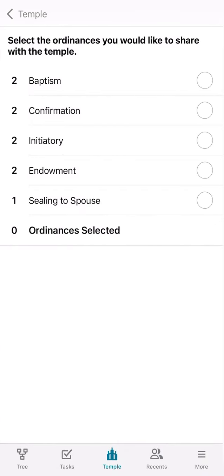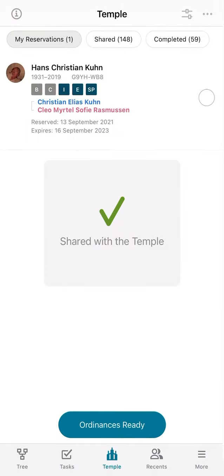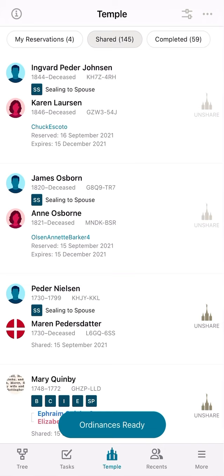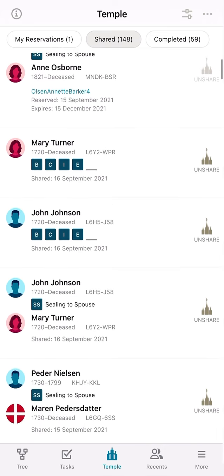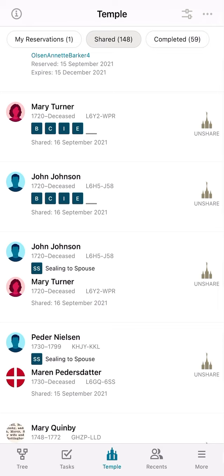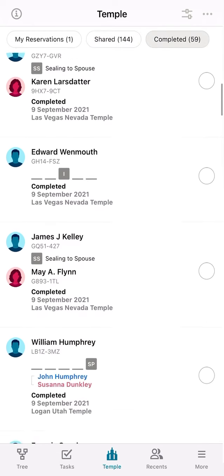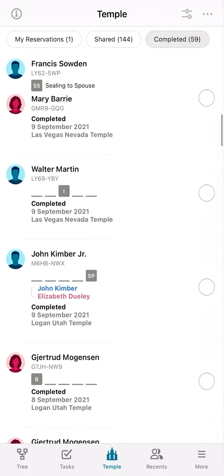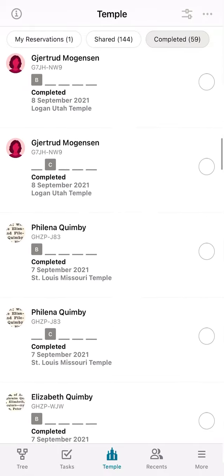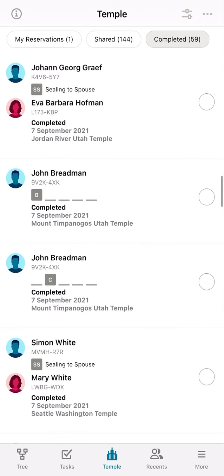When you share with the temple, I like to start at the bottom because it checks all the boxes. You're going to hit continue. And then now it moves from my reservations over to, there they are, John Johnson, and Mary Turner, those 3 in the middle. So now they're at the temple, and they will get put into the queue to be done by somebody at the temple, and eventually their work will be done over here, which is really fun to see because I get notifications almost daily of temple work being completed on behalf of my ancestors by people all over the country. So that's pretty cool.